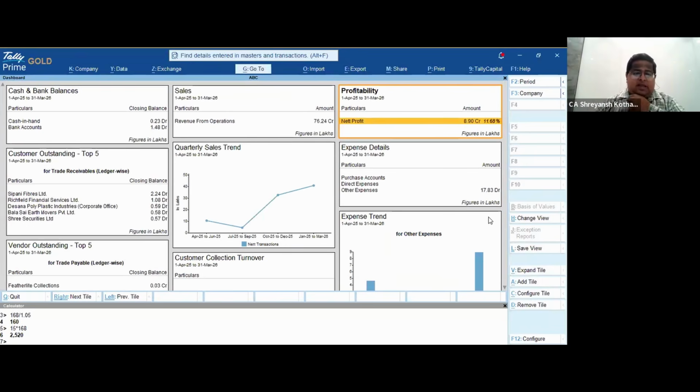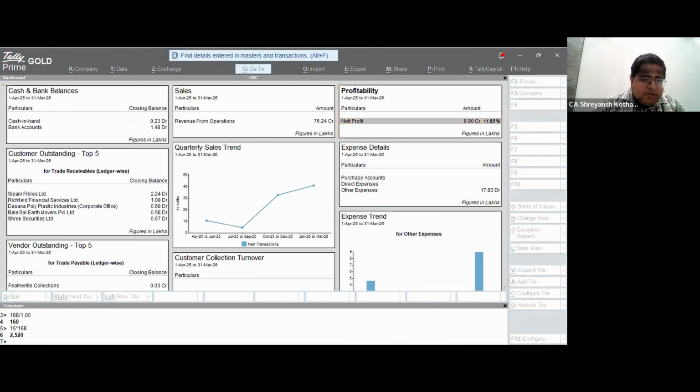So again, I'm saying this is my use case. This is my requirement. This depends on your requirements, what you want, or what your clients' requirements are, and accordingly you can design your own dashboard. This is the dashboard which I designed. Any queries here? We have completed one dashboard. Yes, we'll do one dashboard on GST also.